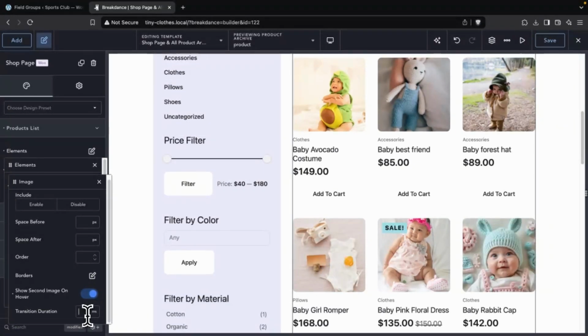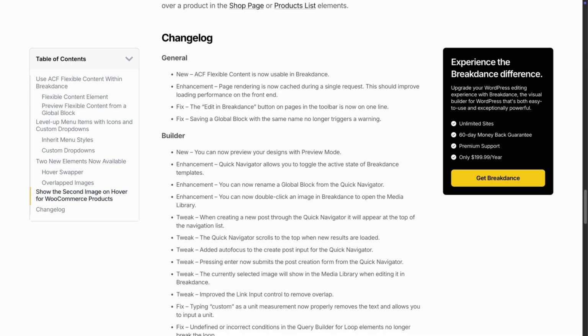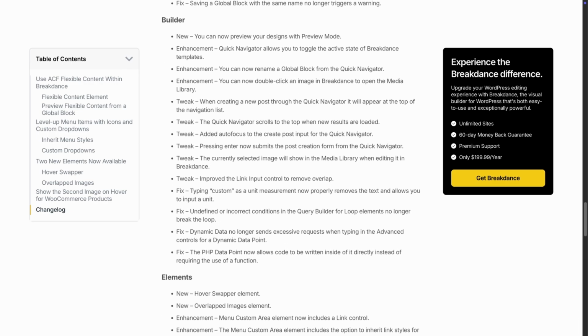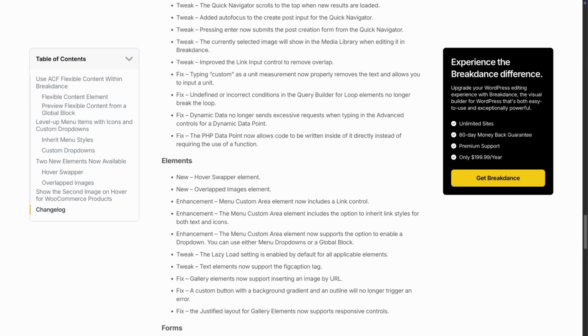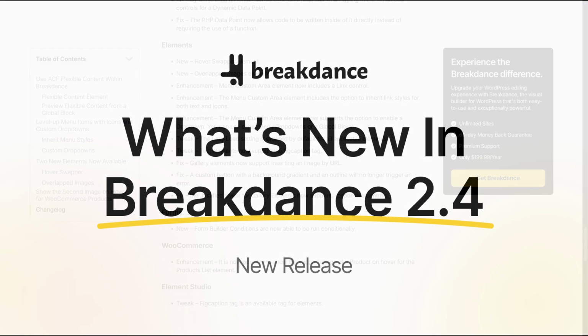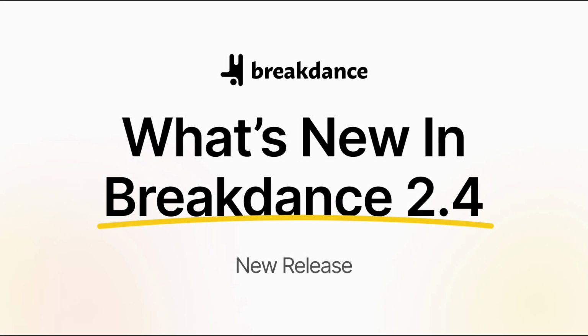You can also set the transition duration to a different number to make the change slower or faster according to your design needs. So this is just many of the great features and improvements that have been included in Breakdance 2.4. You can view the changelog on our website for all the other tweaks, enhancements, and fixes that we've included in Breakdance 2.4. We're always excited to see how you use Breakdance to take your websites to the next level.